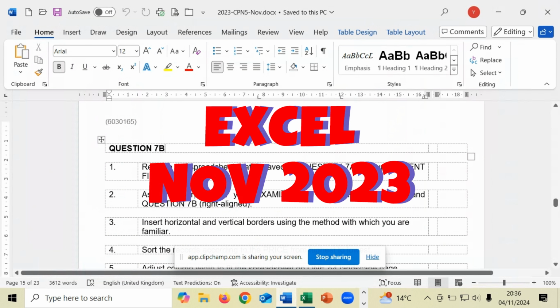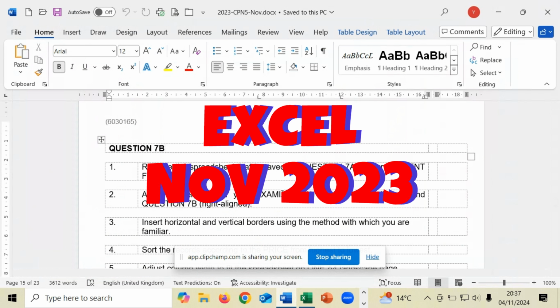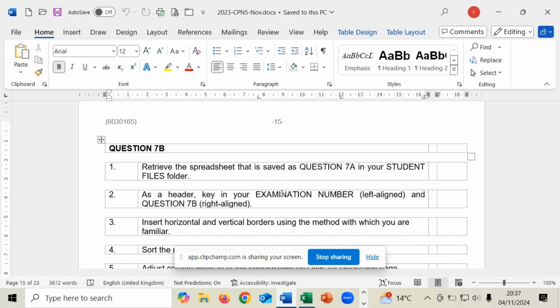Today we're going to be covering Computer Practice N5 and we're going to be looking specifically at the November 2023 question paper covering the Excel question 7B. And our instructions are as follows. We need to retrieve the spreadsheet that has been saved as question 7A. We're going to be inserting a header with our examination number left aligned and our question 7B right aligned.